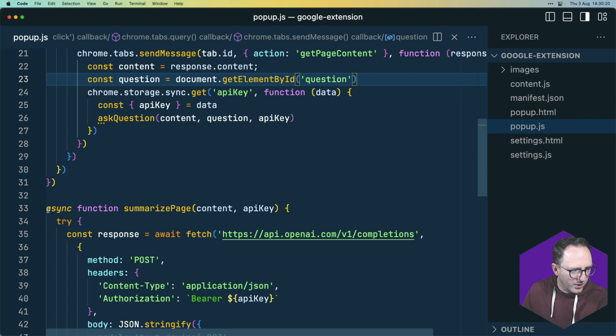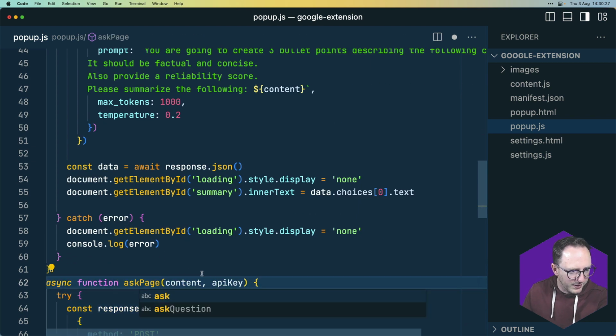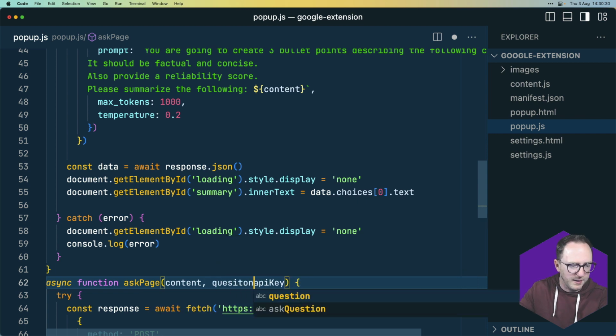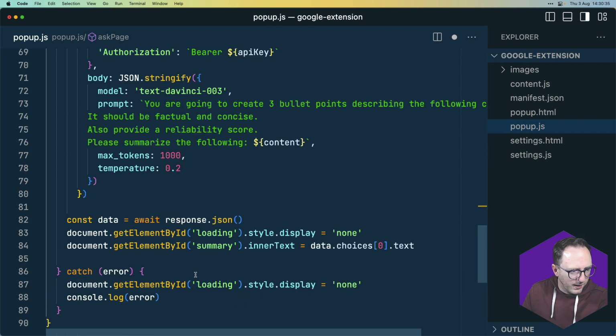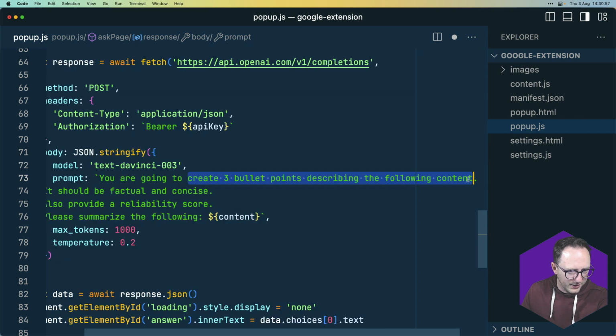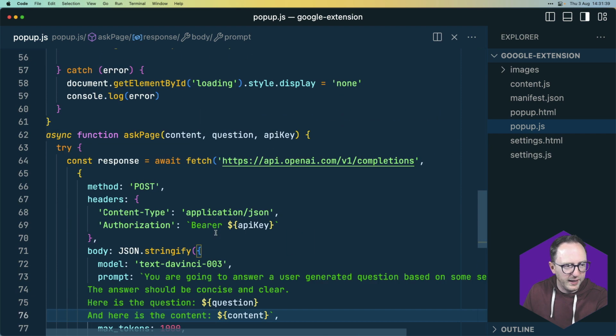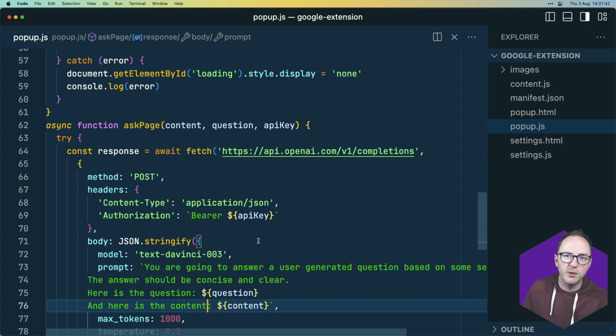So to do that, I'm just going to copy my summarize page function. I'm going to change this to ask question. I'm going to change content, question, and API key as the things that we're expecting. I'm going to change the field. We're changing summary to answer. And I'm going to change the prompt. So you're going to answer a user-generated question based on some set content. The answer should be concise and clear. And here's the question, and here's the content. Everything else works the same way. We're just changing the prompt, changing what's triggering the prompt, and changing where the answer is going.